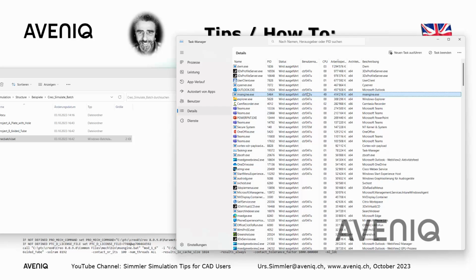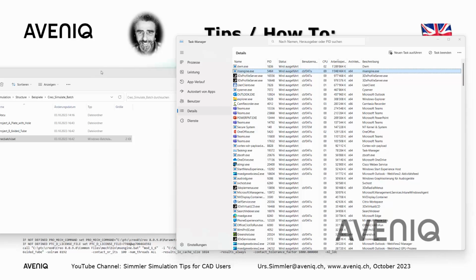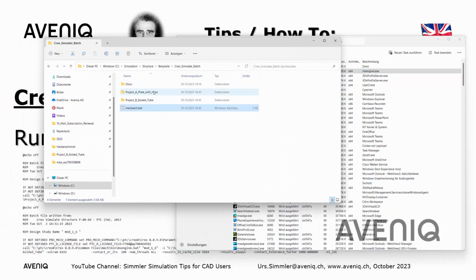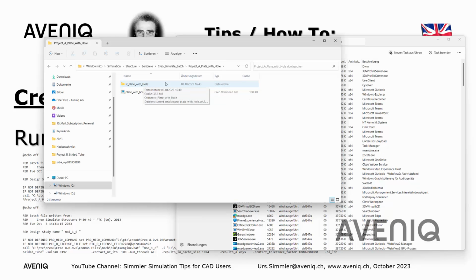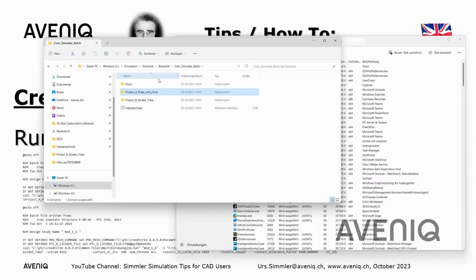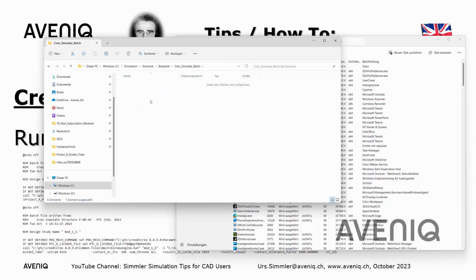This is the solver of Creo Simulate, MS Engine, Mechanical Structure Engine. This is the old name of that one. And if I'm looking here right now at my project A, I can see here there is a temporary directory, and that means, okay, the run is on the way. Now this has gone away. And if I'm going for the second project directory, I can see here also a temporary file.